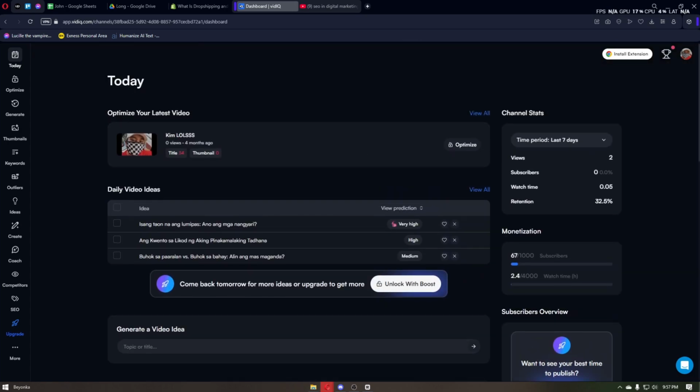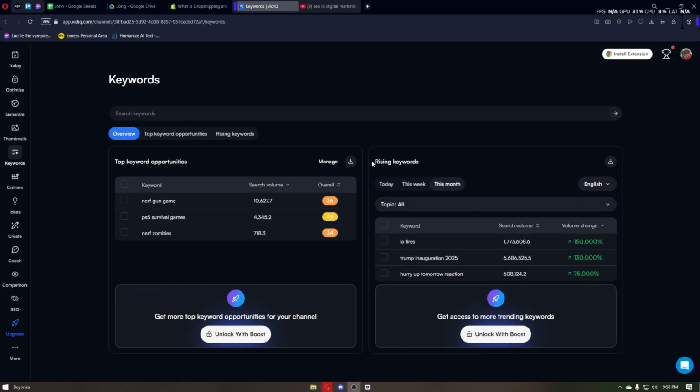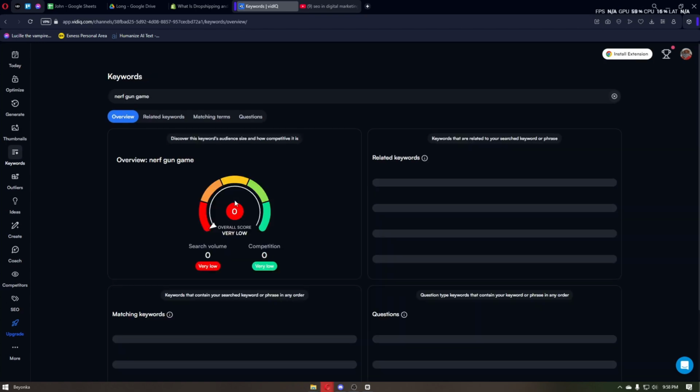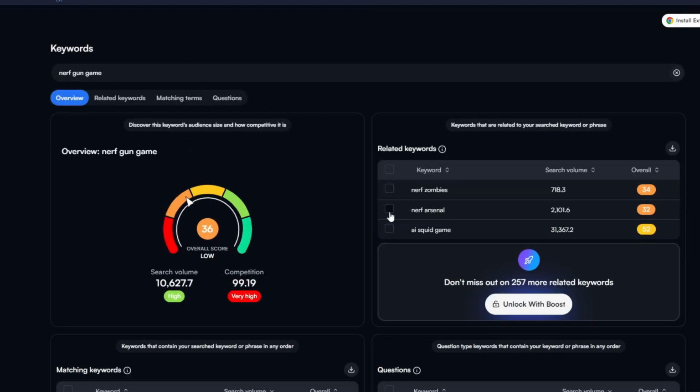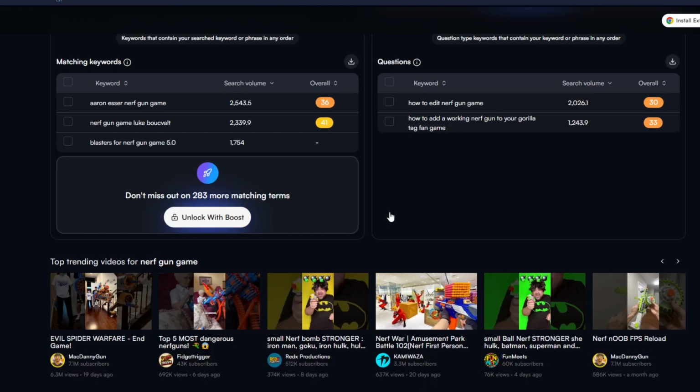Now, the common mistakes to avoid are keyword stuffing. You want to avoid overloading your content with keywords because it can harm your SEO. Another common mistake is ignoring relevance. Ensure your keywords are relevant to your content to maintain audience retention. And lastly, for common mistakes, it's going to be neglecting analytics. Regularly review your video performance to adjust your keyword strategy.